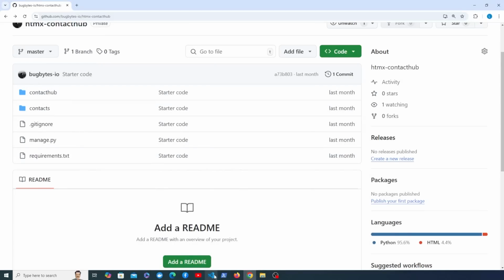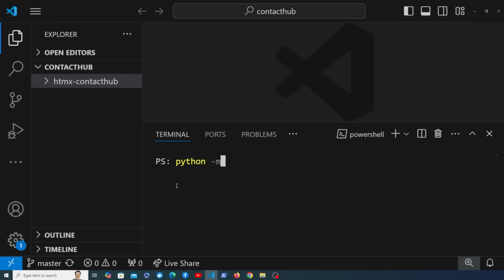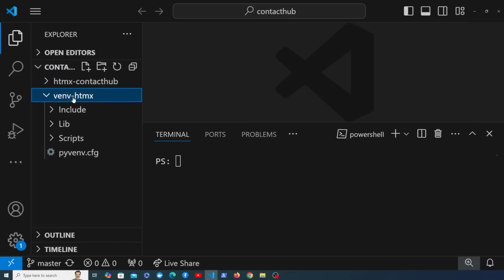Now, to get started, you need to clone this, and you can use the git clone command. I already have that project locally here, and I've opened it in VS Code. And within that parent directory, we're going to set up a Python virtual environment. So what we're going to run here is the python -m command, and we're going to use the venv module in Python. And let's create a virtual environment called venv-htmx. And once we set this up, we're going to take a look at the starter code and what's provided in that.